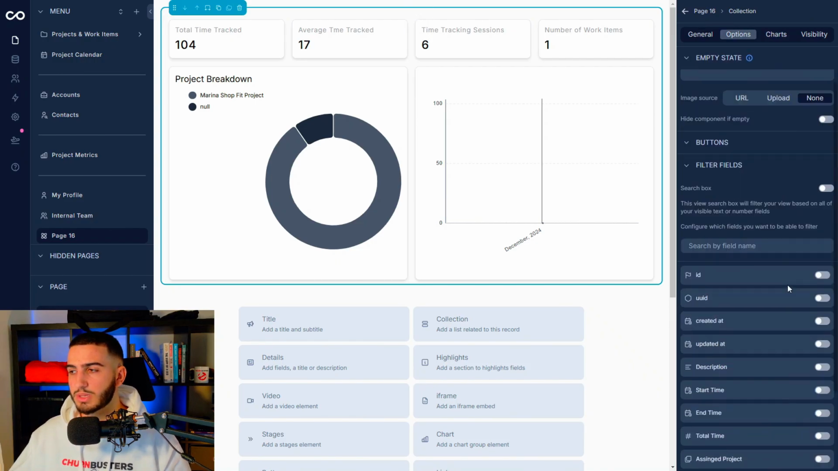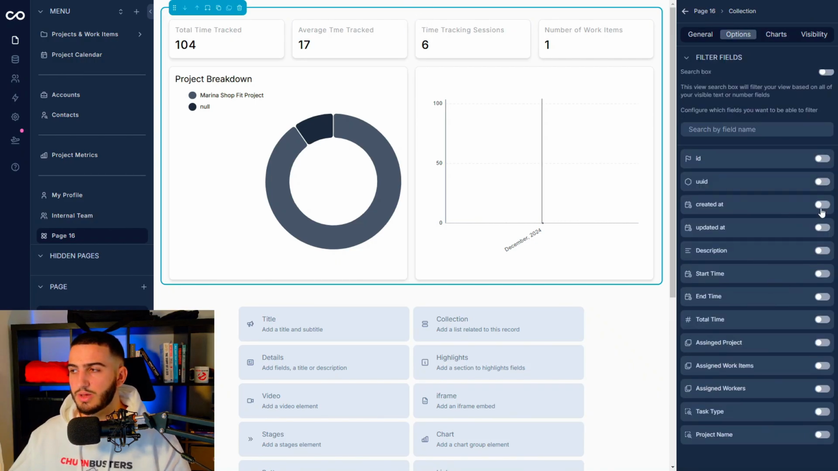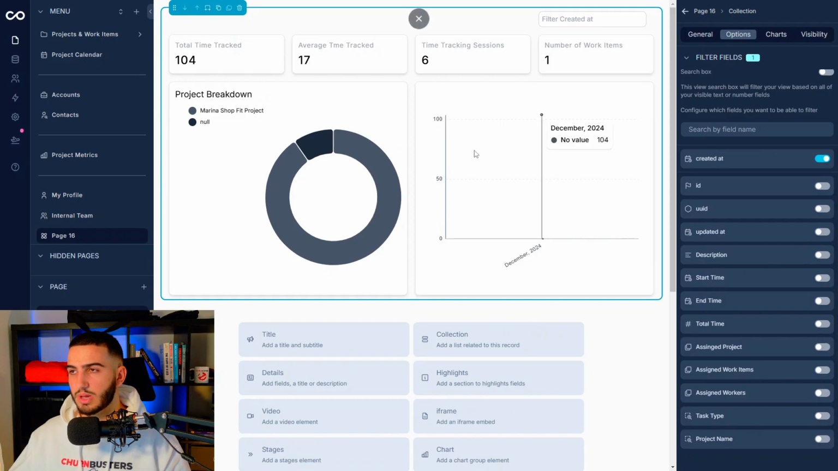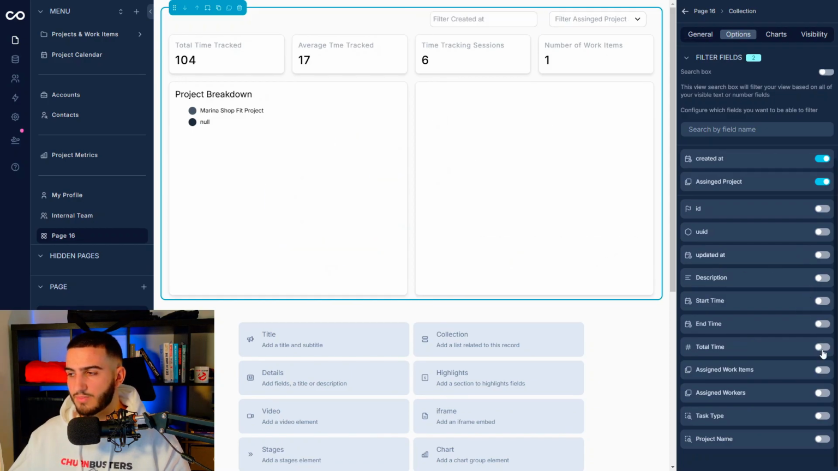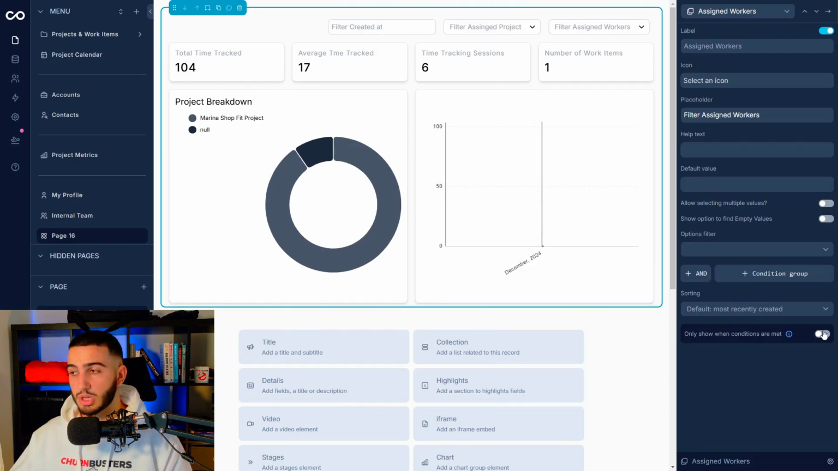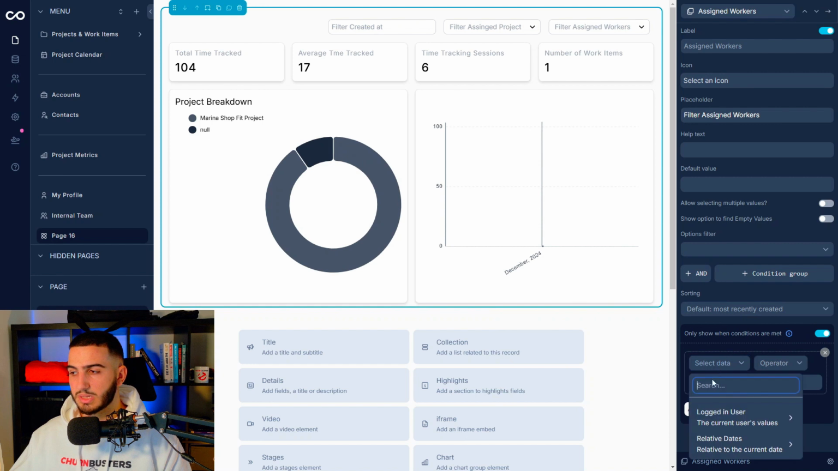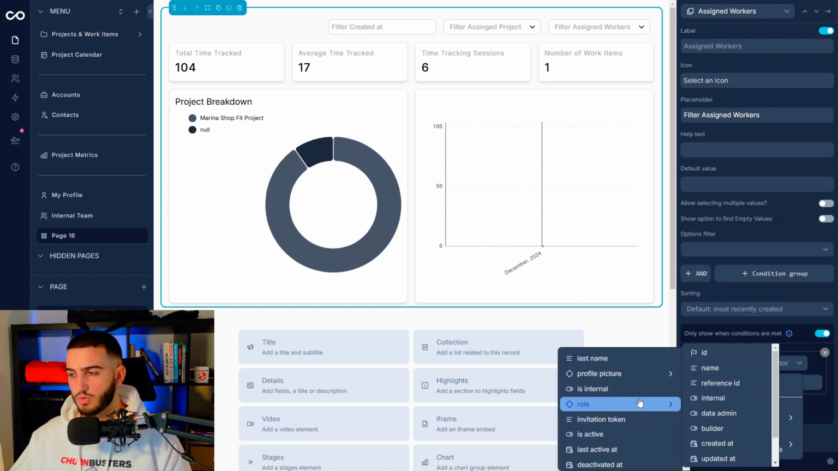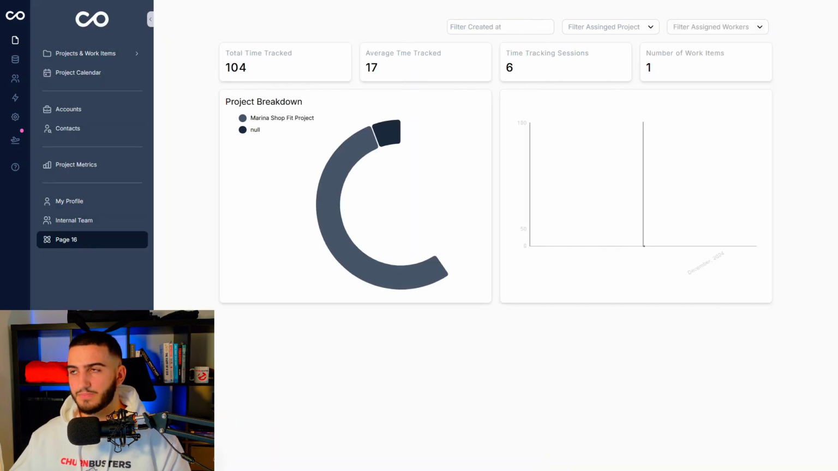So first, I'm going to go to options, scroll to the bottom and add different filters. The created at date is going to be important for me, so I can filter by the different dates. I'm also going to filter this by the assigned project and the assigned workers. But for the assigned workers, I only want to show this in certain conditions. I'm going to change this so that the logged in user role name, you should leave it as that.